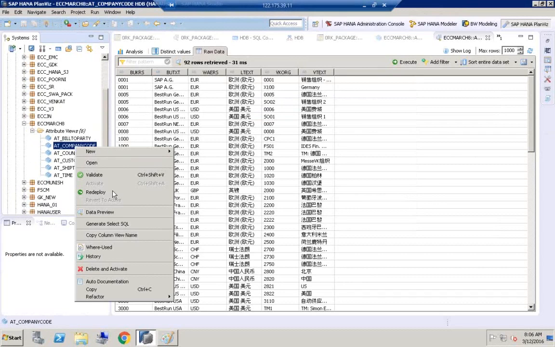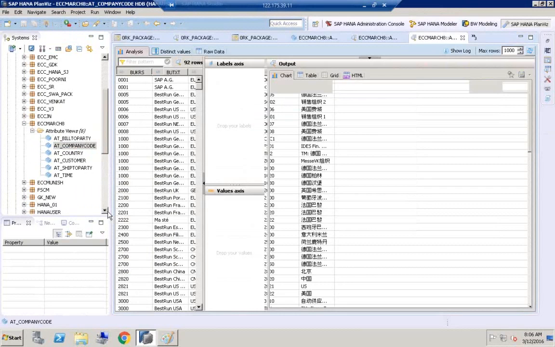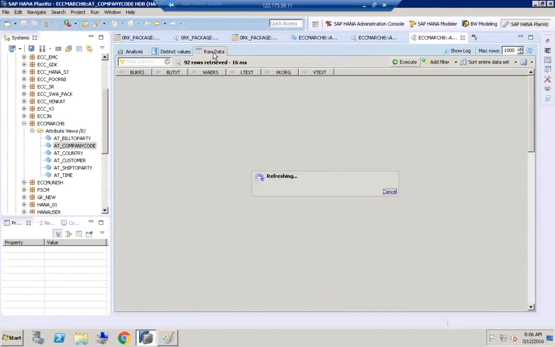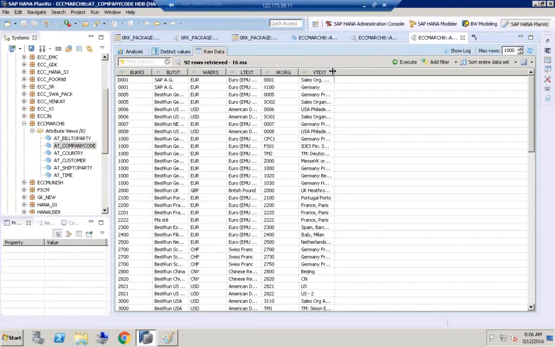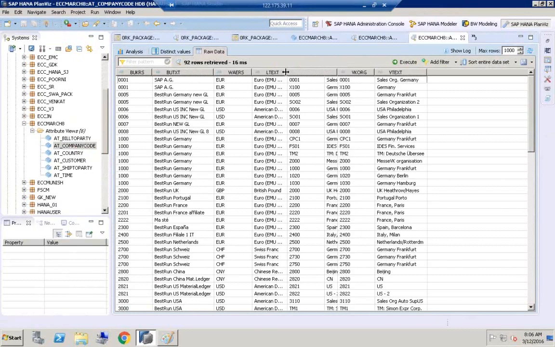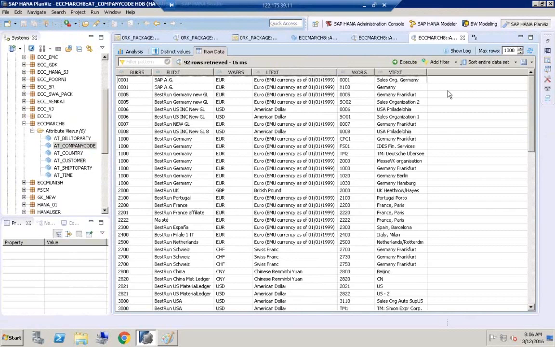Again, right click, data preview, click raw data. Now let us do a sample unit test, to check whether whatever we are doing is correct or not.